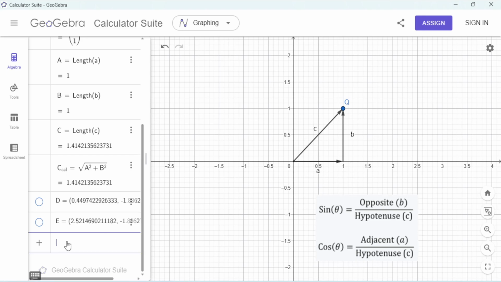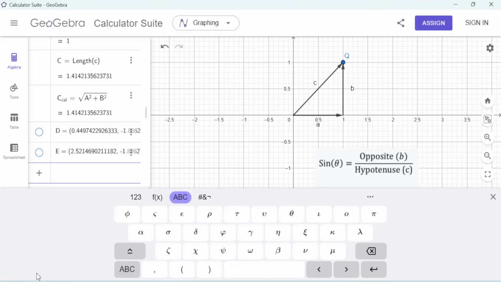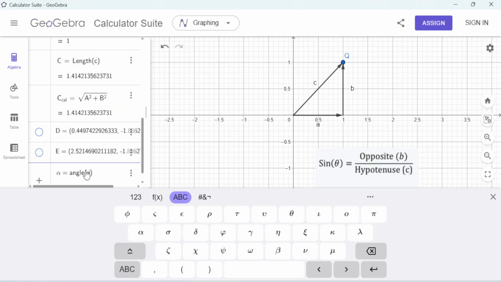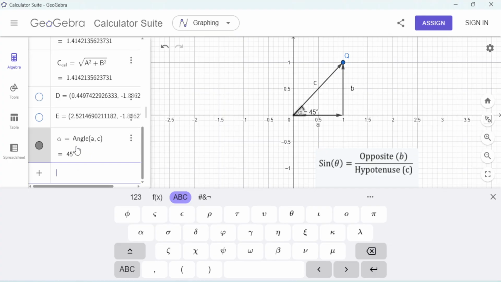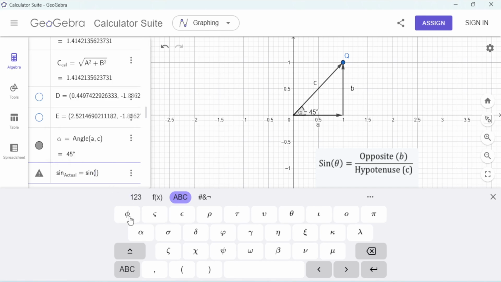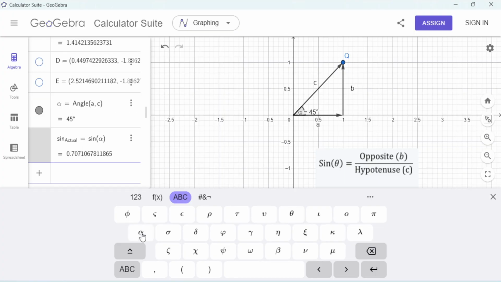So to find the angle, I go to my input bar, I select my virtual keyboard, I say alpha is equal to the angle between vector A and vector C. And we can see that that is 45 degrees. Now, if I want to work out the sine, which is then calculated by GeoGebra, I'm going to say sine underscore actual is equal to the sine of alpha. Okay, so I'm working out the sine of alpha.